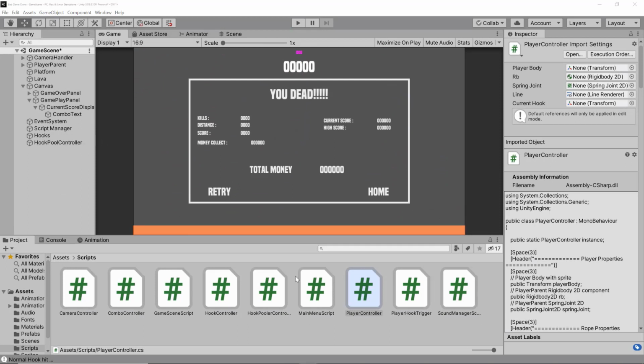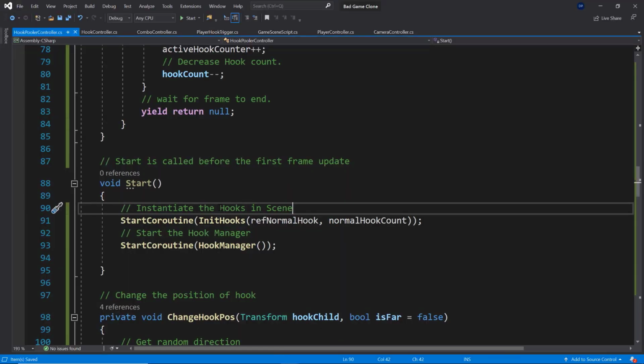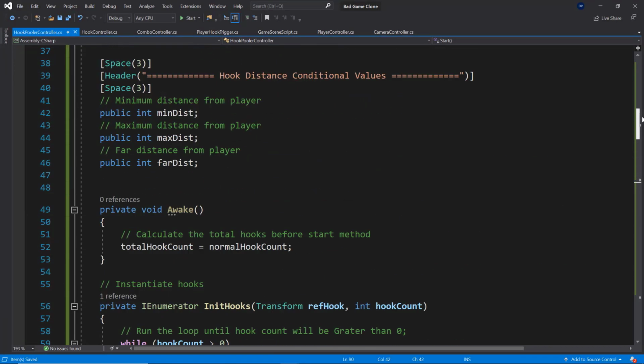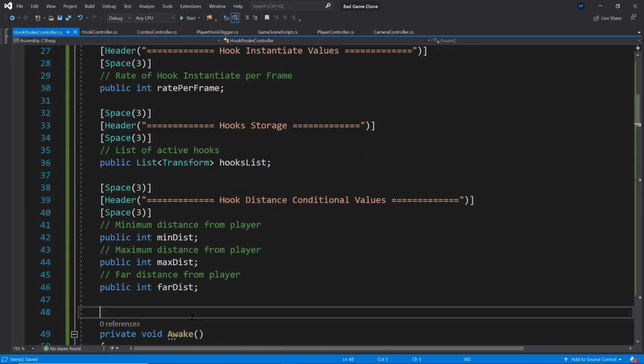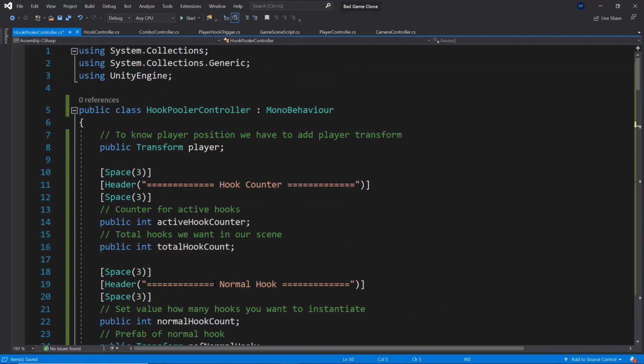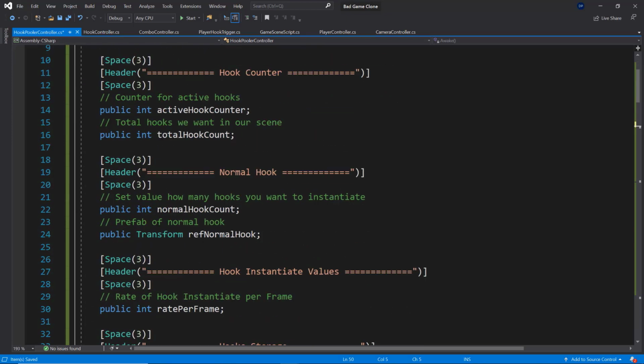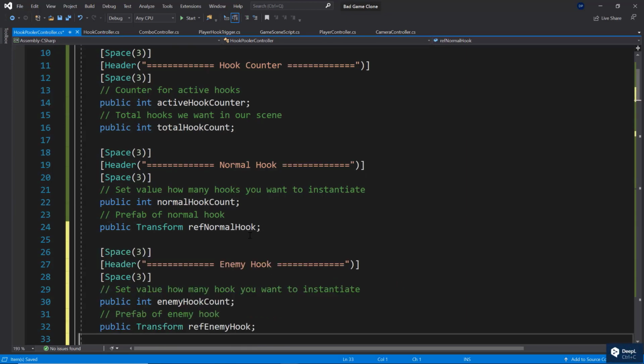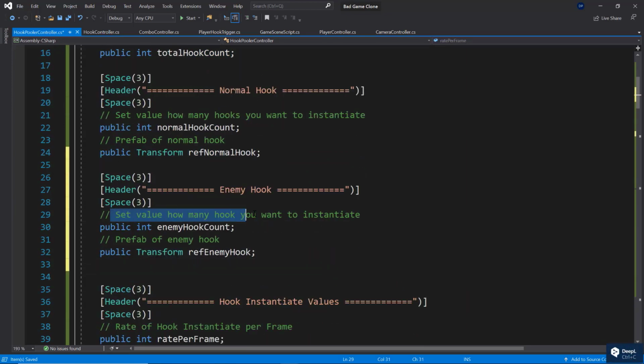Okay, so let's go to the hook pooler controller because that's where all of those hooks are created. And you could call this one hook generators or something like that. But let's just add the enemy hook in there. So we had this normal hook and I'm just gonna add the enemy hook underneath it. So now set the value of how many enemy hooks you want to instantiate, and the prefab of the enemy hook that we want to generate.